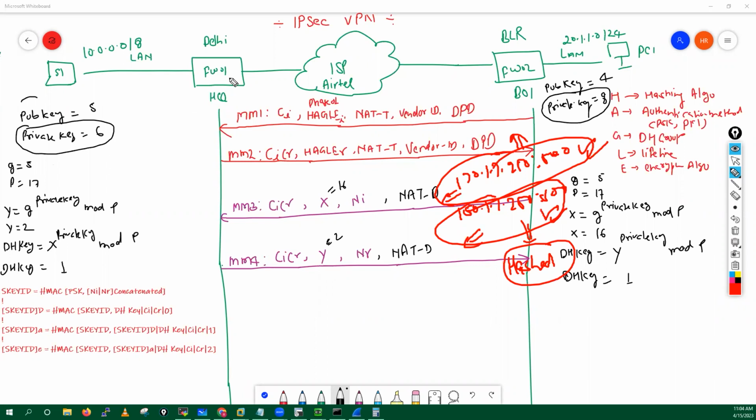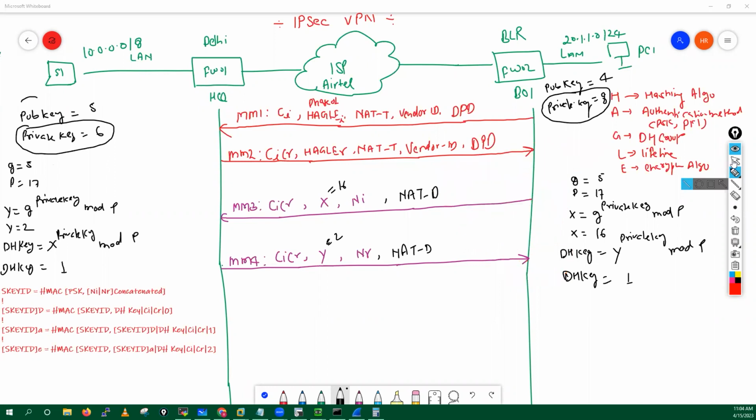This device will also do the same thing. He will also hash this payload. If there is any NAT device, this payload will not match; there is a mismatch with that particular payload. So that's how they will detect NAT devices in your IPsec VPN.